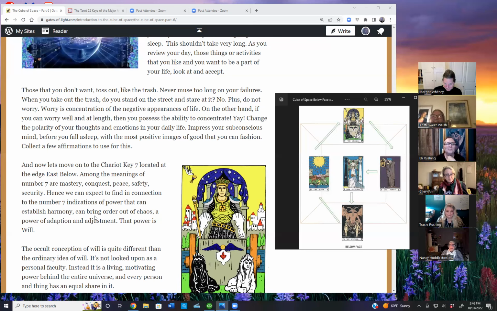Change the polarity of your thoughts and emotions in your daily life. Impress your subconscious mind before you fall asleep with the most positive images of good that you can fashion. Collect a few affirmations to use for this.